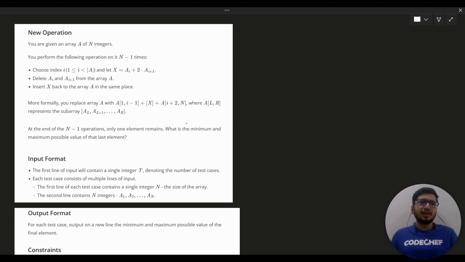You are given an array A of n integers. You can perform the following operation on it n minus 1 times. We choose an index i and we let x be equal to a_i plus 2 times a_(i+1). Then we delete the current a_i and a_(i+1) from the array A and then insert x back into our array.